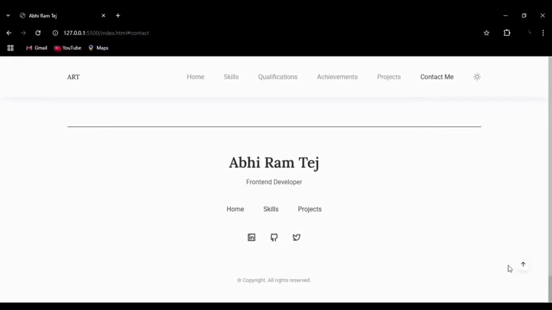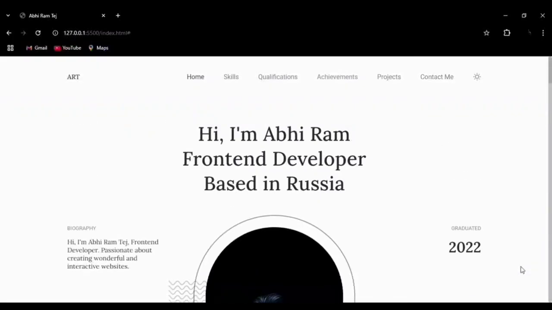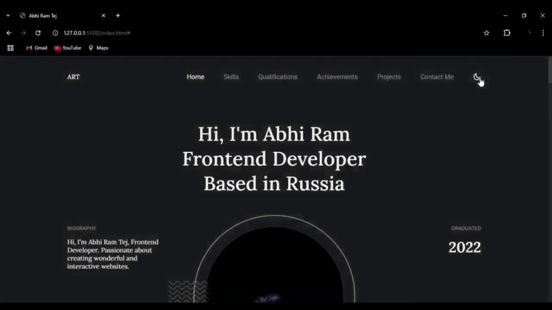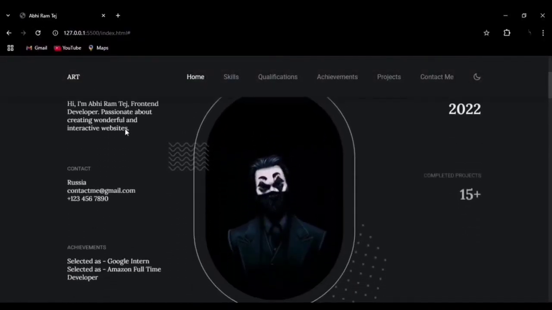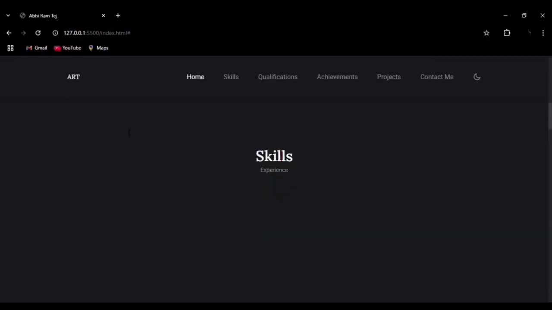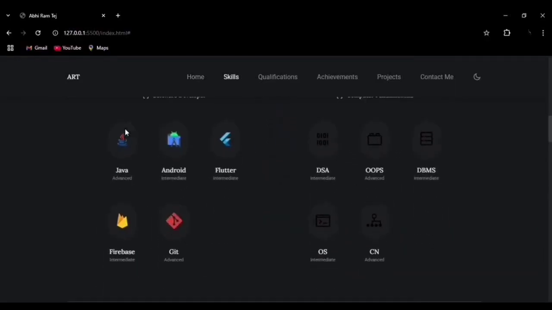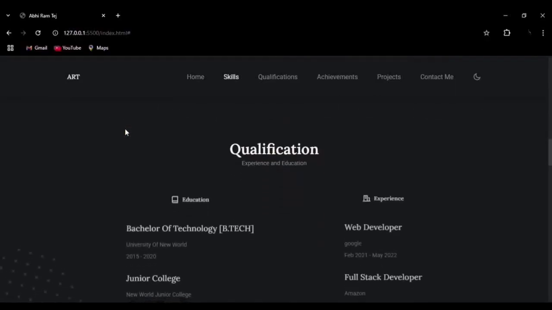This is the arrow button to move back to the starting page. As I told you before, this website has light and dark mode. This is the dark mode of the website, and you can see how smooth the transition is. The animation is very smooth. See how much detailing I have done in this project.